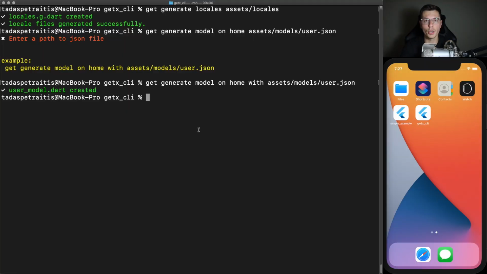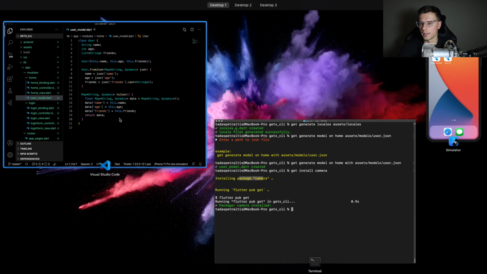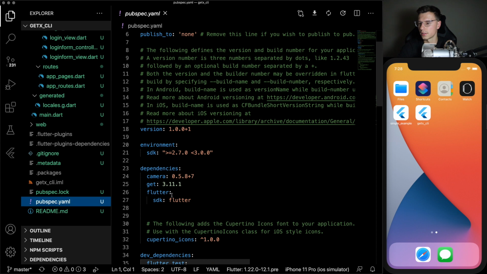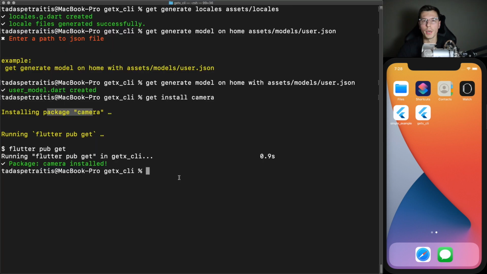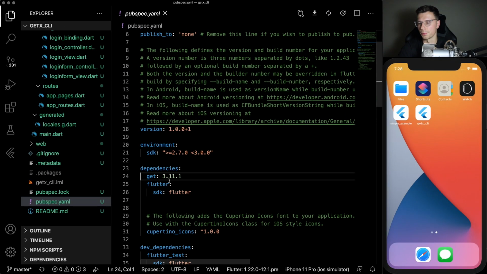And that's not it. It can even install packages for you. So if we do get install the camera package, for example, it installs camera, runs pub get for you. And if we check our YAML file, we should see camera right there. And now we're able to use a camera package inside our app. You can also do things like get remove camera, and it'll remove the package. You'll see it's not here anymore.